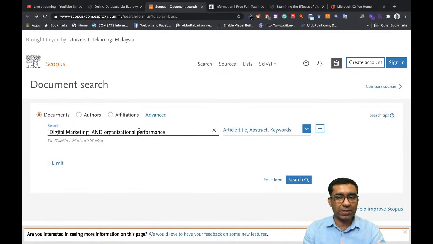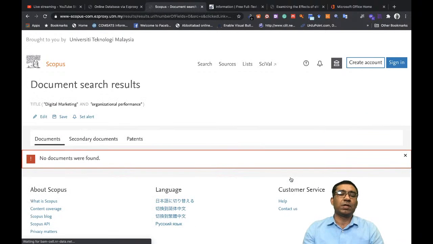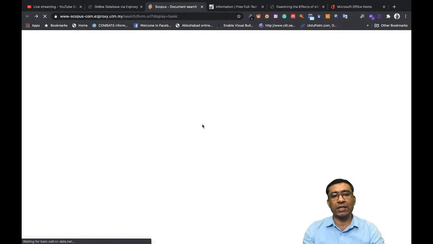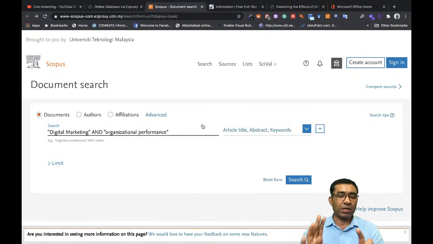So if you want to restrict your search to organizational performance as one keyword, then you need to use these inverted commas. Okay, but unfortunately there is no article for that, but the concept is very clear. If you are not using inverted commas, it will take each word as a separate keyword. But if you want to use two words for a single keyword, for example digital marketing, digital and marketing, there are two words. Women entrepreneurship, women and entrepreneurship, two words which comprise one keyword. So you need to use inverted commas.